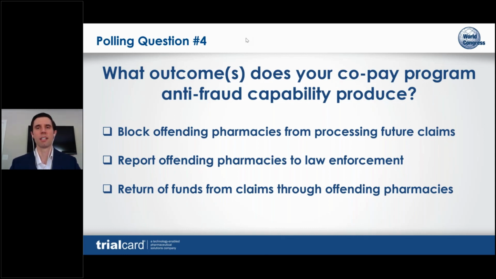And then finally, reporting to law enforcement may not be appropriate in all cases. Obviously it's an emotional topic, so to speak. It's fraud. You're dealing with money. And if you're on the manufacturer side, it's your program, it's your company's budget, and ultimately it's funds that are meant to go to support patients. So I think it really touches everyone.